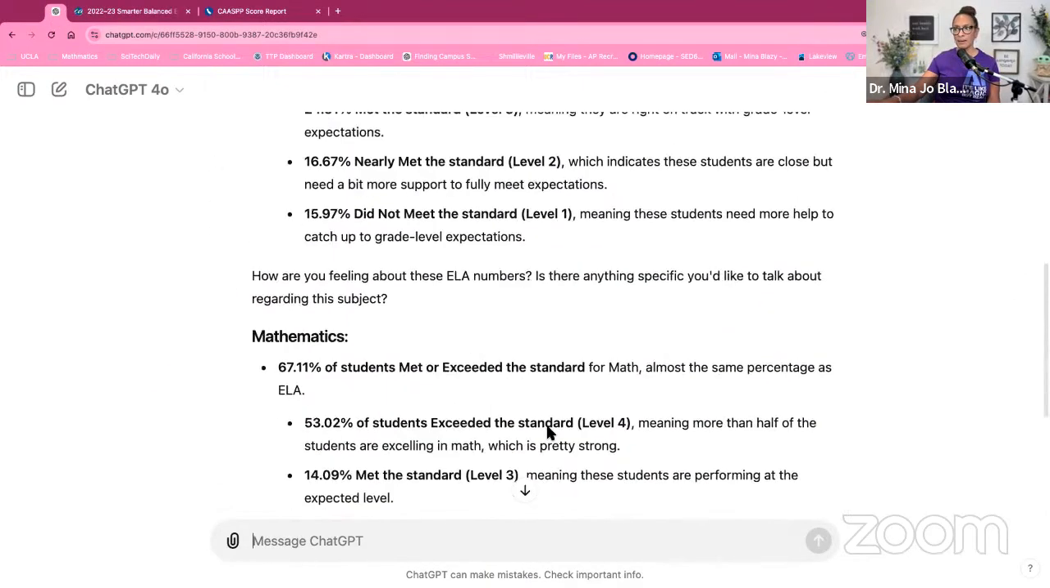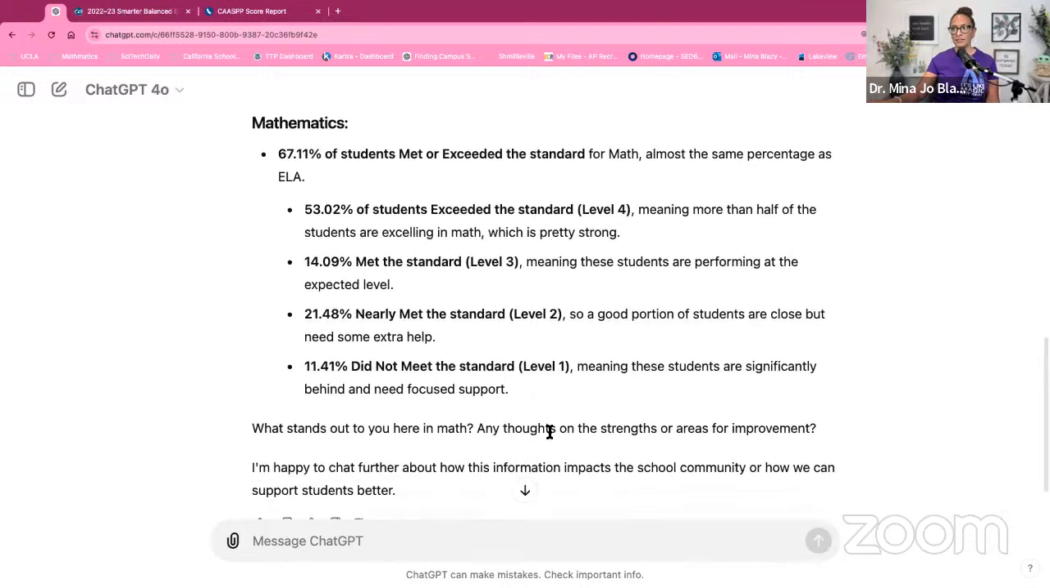And then it did the same, I bet, for math. It did. So it perfectly gave me exactly what it said. And it explains to you that exceeding means more than half of the students are excelling in math, which is pretty strong. We want students in schools to be met or exceeded. And by 11th grade, we would love for them to be at exceeded, because we know that they're ready for a career or college, and they should be able to access knowledge. Now, it doesn't mean students can't access knowledge even if they didn't meet the standard. It just means they aren't necessarily at grade level.